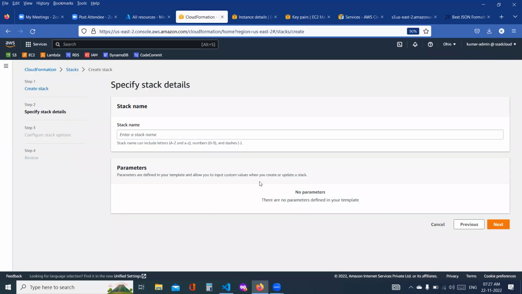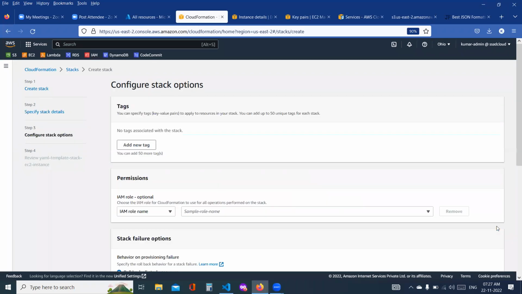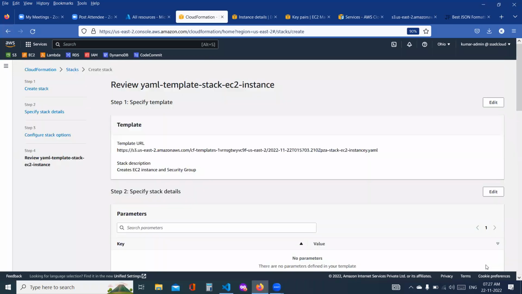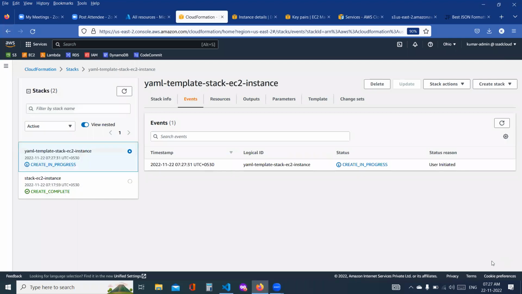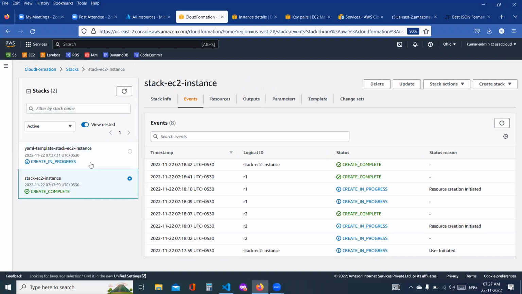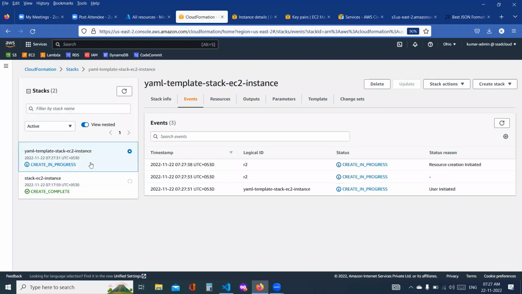Cool, it has accepted. So this is the YAML template for the stack that I want to create for EC2 instance. This is the name that I need. Right now, no parameters. Review. Submit. Isn't that cool, participants? The JSON method, you know. The YAML method, you know now. That simple it is, people.